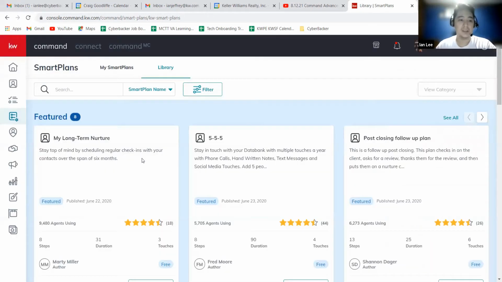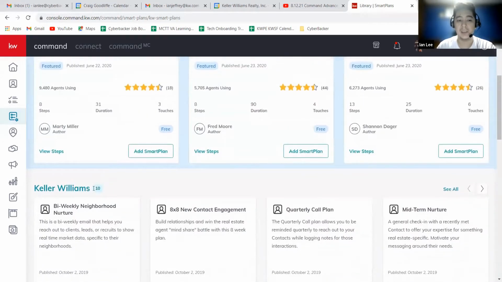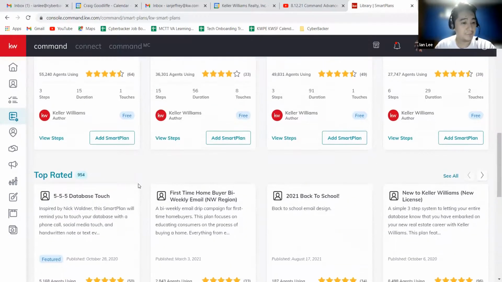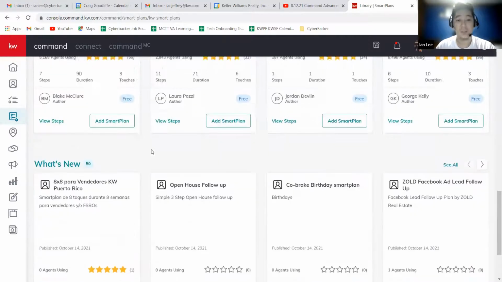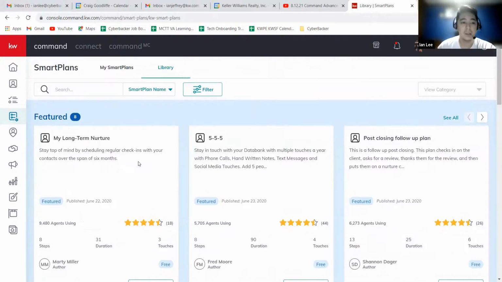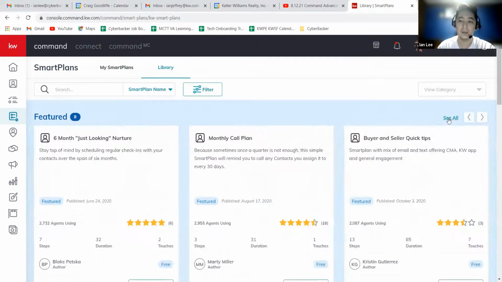If you notice, we have different kinds of Smartplans. First is the featured, next is the Keller Williams made Smartplans, the top rated, and what's new. Moving back up, this would be the featured Smartplans. We have 8. If you want to see them all, you can either scroll to the right or just click see all.